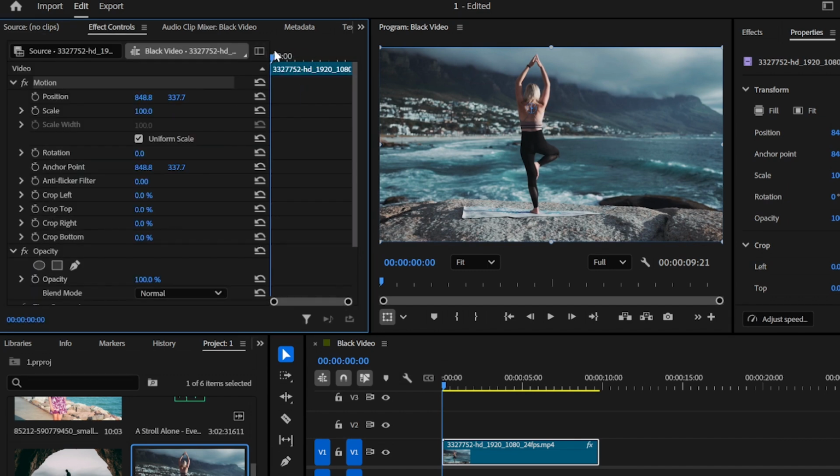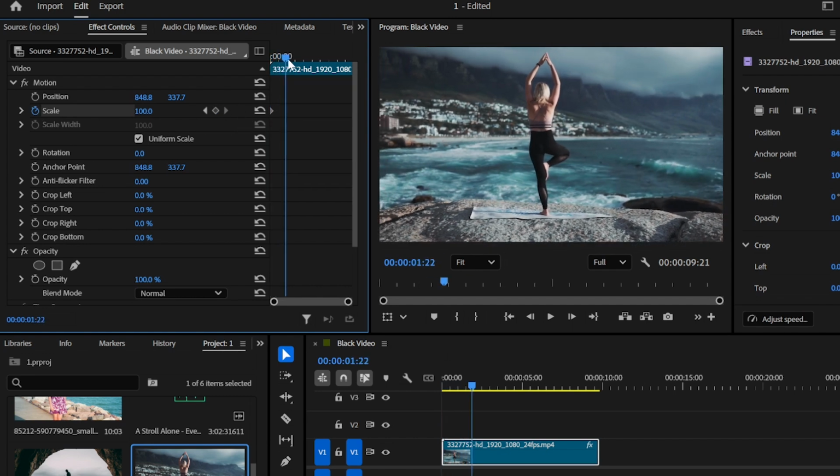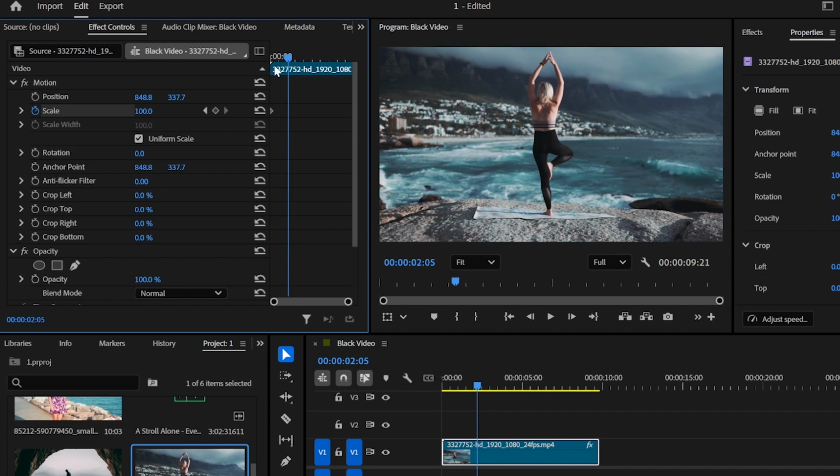At the beginning of your clip, go to Effect Controls and click the stopwatch icon next to Scale to set your first keyframe. Then move forward in your timeline and increase the scale value to 130 to create a smooth zoom-in effect.